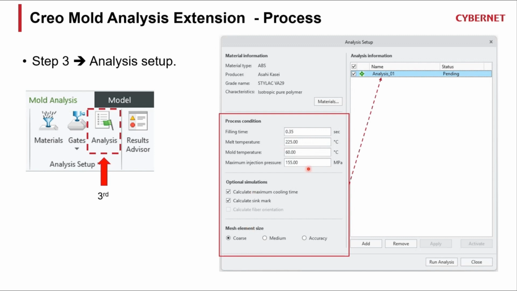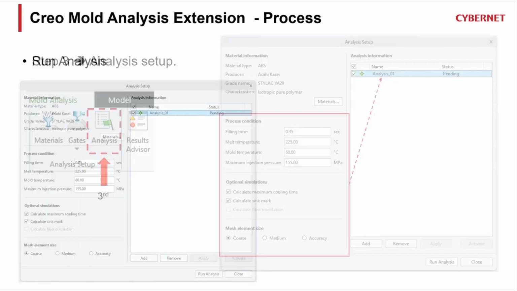So once you have selected everything, for the mesh, you can also have 3 options like coarse, medium, and accuracy. Usually medium is quite enough, but if you want a faster result, then I can just choose coarse. So once ready here, I can just take this analysis and run it for the next step.